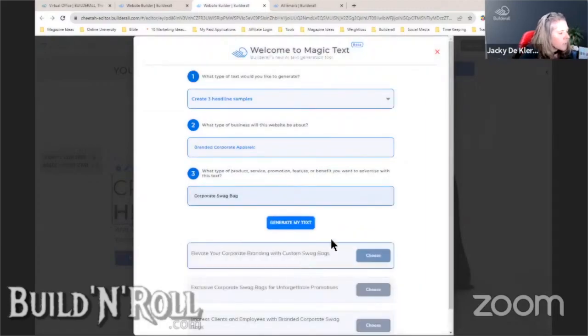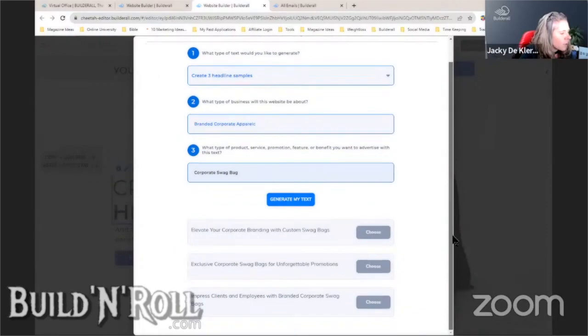Now you're going to see it gives us a variety of text. And I'm going to scroll down. Now, keep in mind that you have a little heading or a subheading, and then you've got a major heading. Those are the two that we are working with. Now, I like to always look at something that I can break up so that you can make the design nice. And now you can say, elevate your corporate branding with custom swag bags, exclusive corporate swag bags for unforgettable promotions, impress your clients' employees with branded corporate swag bags.